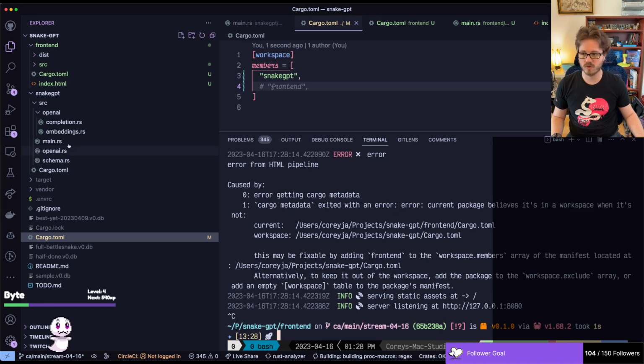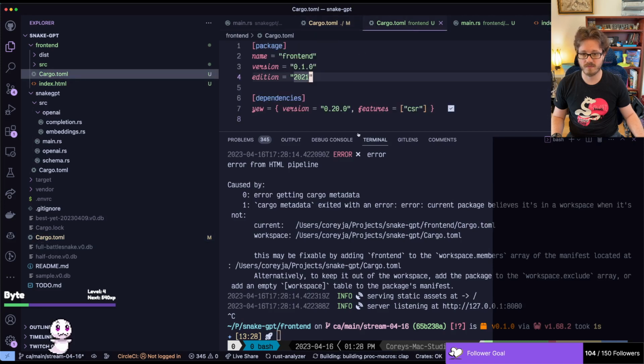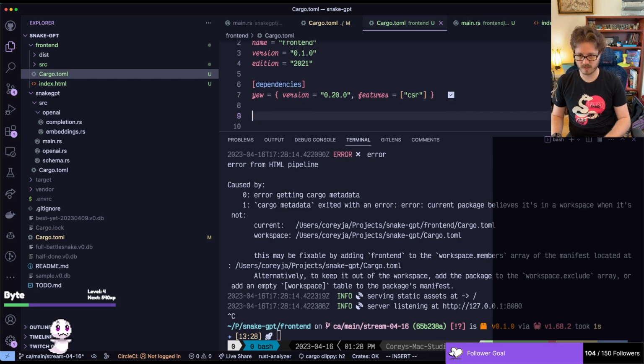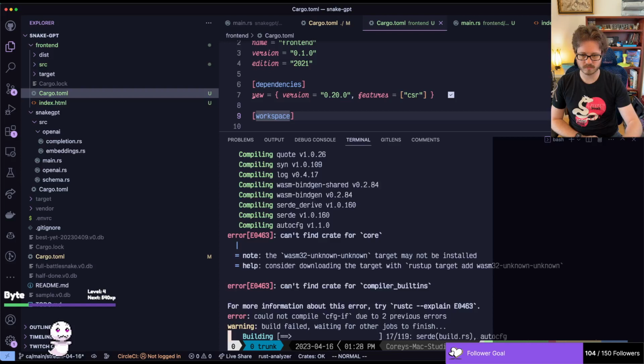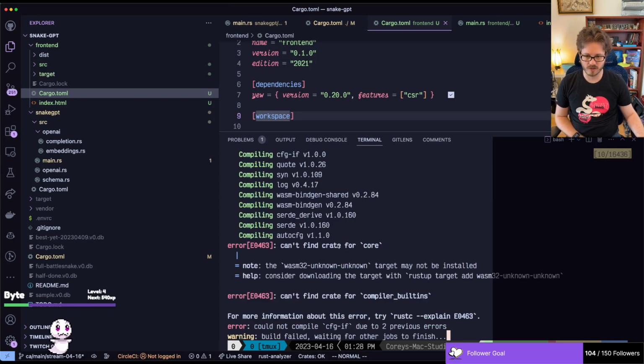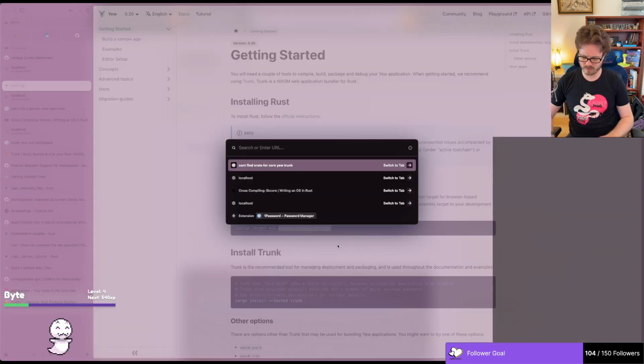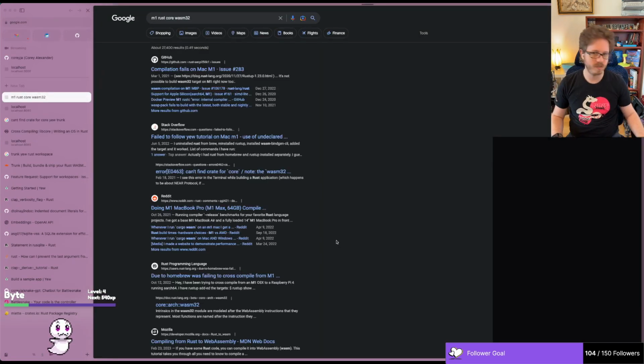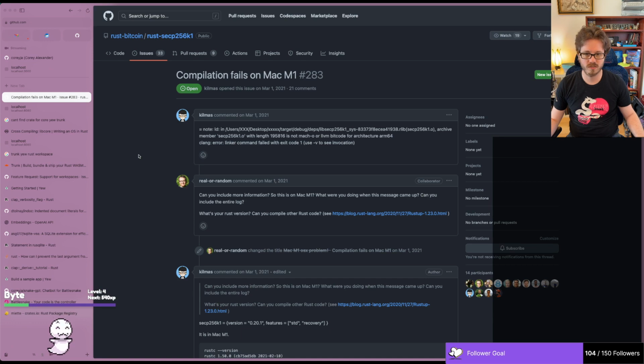Current package believes it's in a workspace when it's not. Yeah, fair. Or add an empty workspace table to the package's manifest. Okay, let's do that. Let's just try it. Okay, so that was not 100% the problem. I'm still getting can't find crate for core. So M1 Rust core wasm 32. I thought this worked. Well, that's not what I'm getting though.